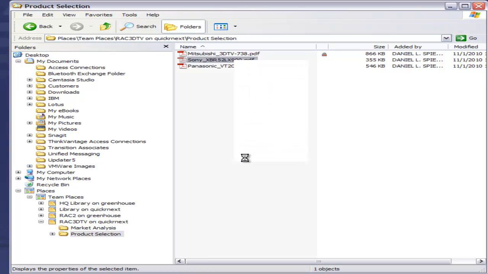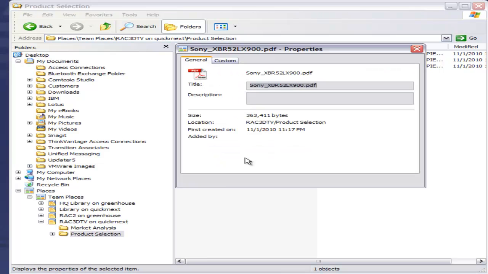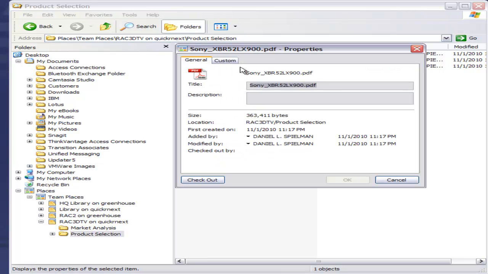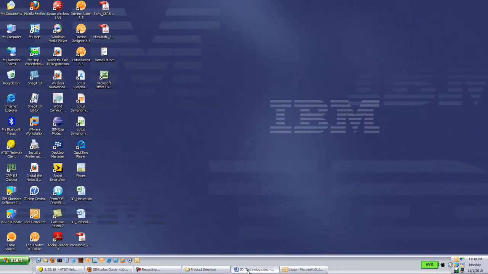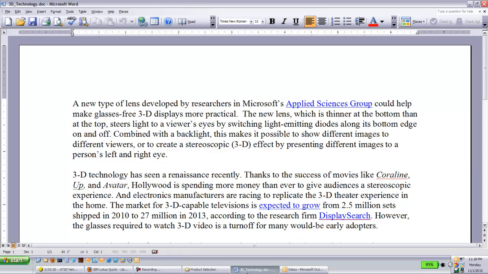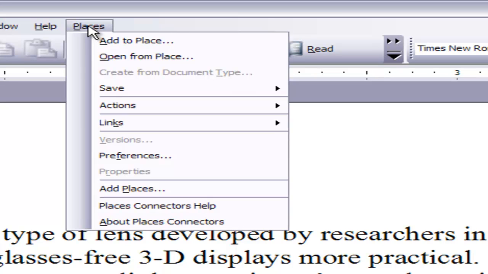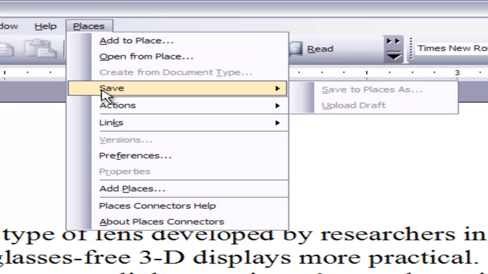I can also get access to all the other functionalities, like seeing the properties, seeing what different versions are available, and such. If I go to my Office suite, we will have access to the functions either from the drop-down menus or from icons, and these are some of the functions that I have access to.